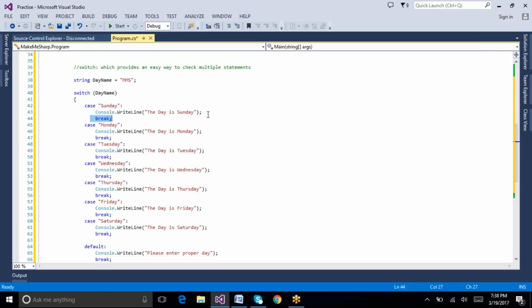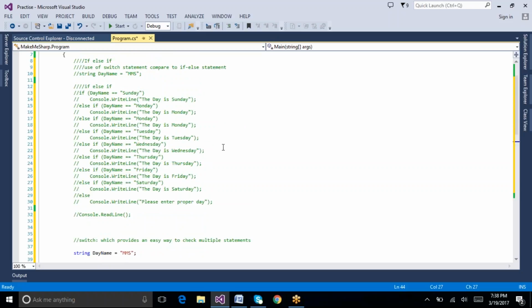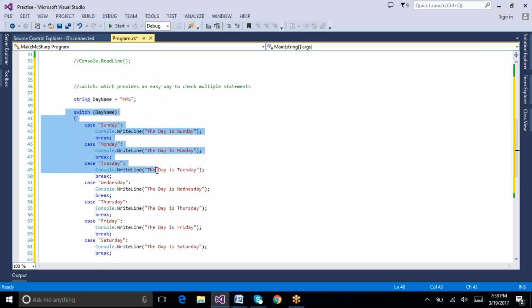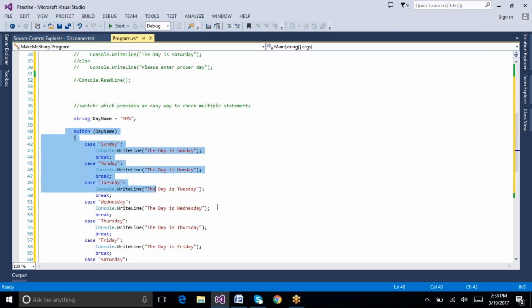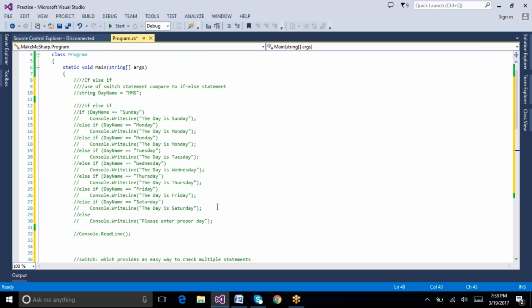Okay, so let me repeat again. Here also we are checking multiple conditions. It is the same program, only we are doing it in two ways. The first way we tried with the if else if statement, where we wrote one if condition, else if condition, else if condition, like that seven conditional statements. At last we wrote one else statement to handle the default value, that means to handle the else part.